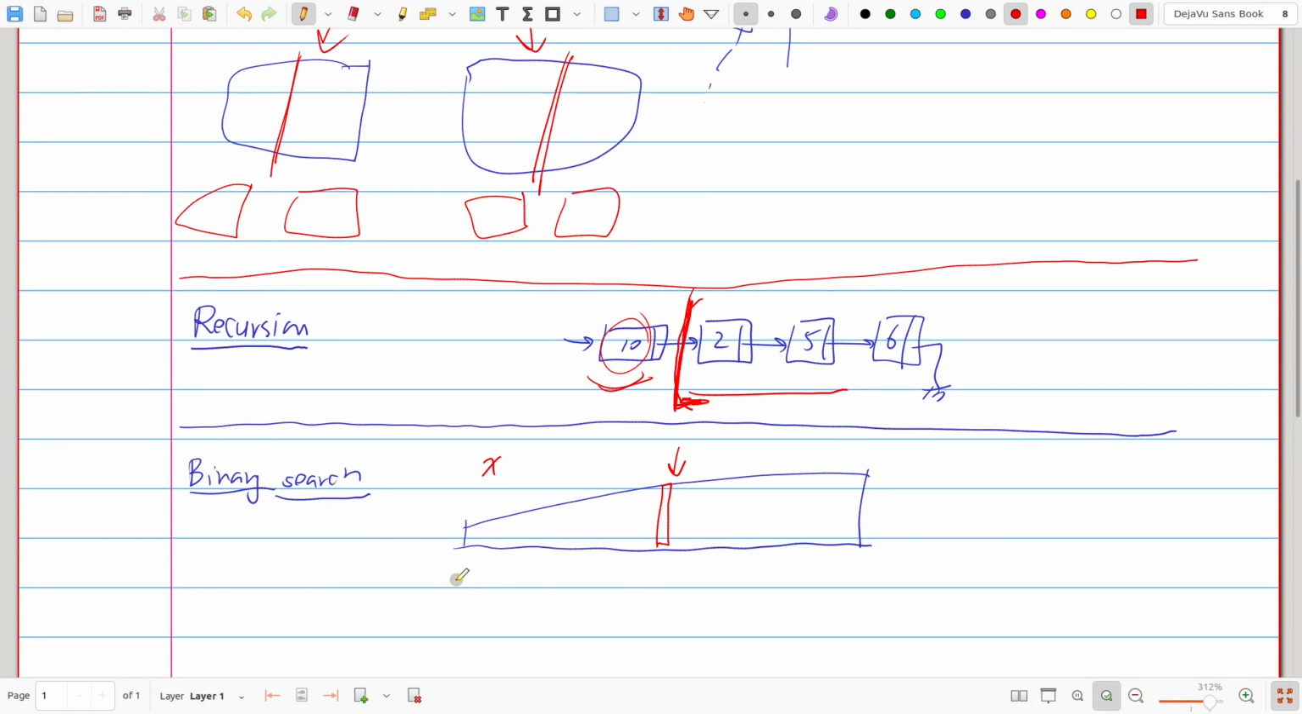You have a list A, from A0 up to, say, A n-1. You look at the middle element, and if the middle element is larger than x, then you know that x is going to be here. If the middle element is smaller than x, then you know that x is going to be here. If it's equal to x, then you know exactly where it is.